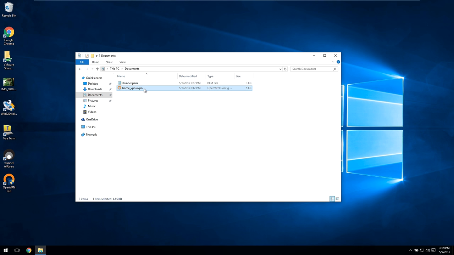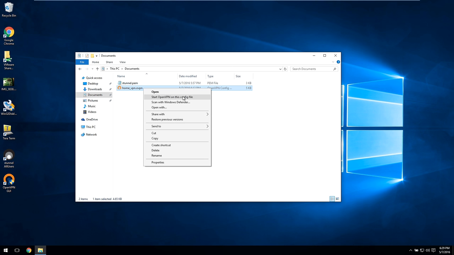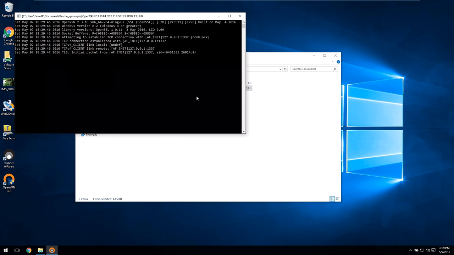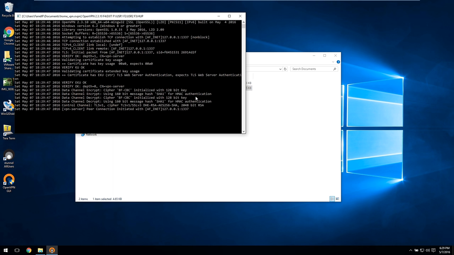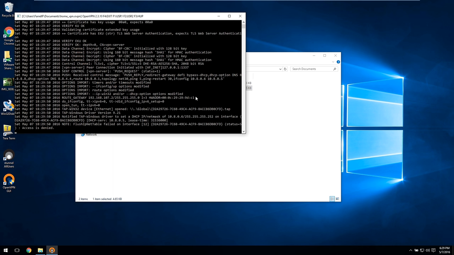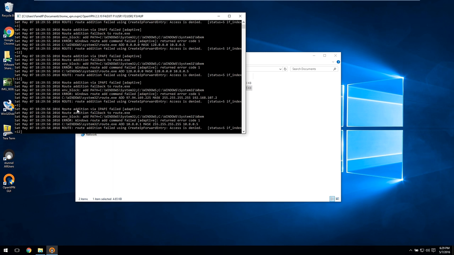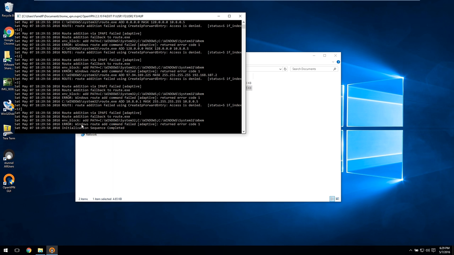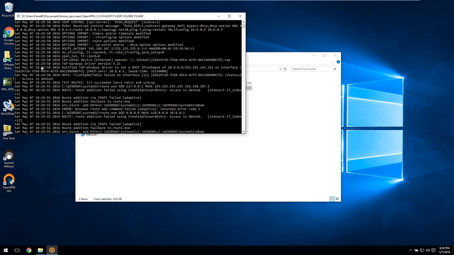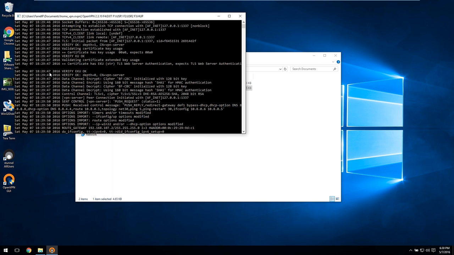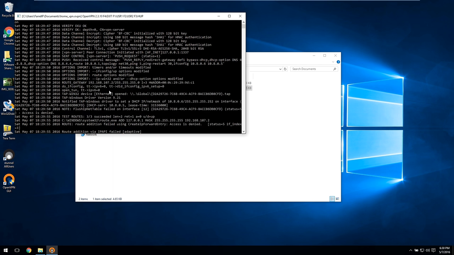So go to the OpenVPN file, right-click on it, start OpenVPN on this config file. And that looks much better. Let's see. Ooh, access is denied. Oh, wait, no, there we go. Okay. Initialization sequence completed. I think that other error was an unrelated issue or something like that.